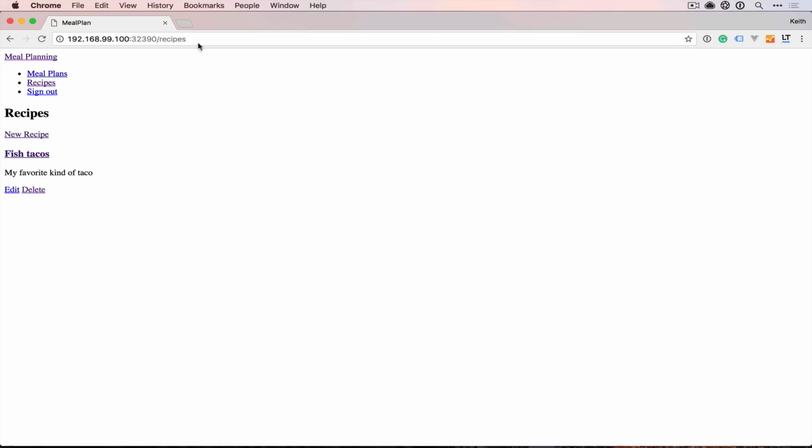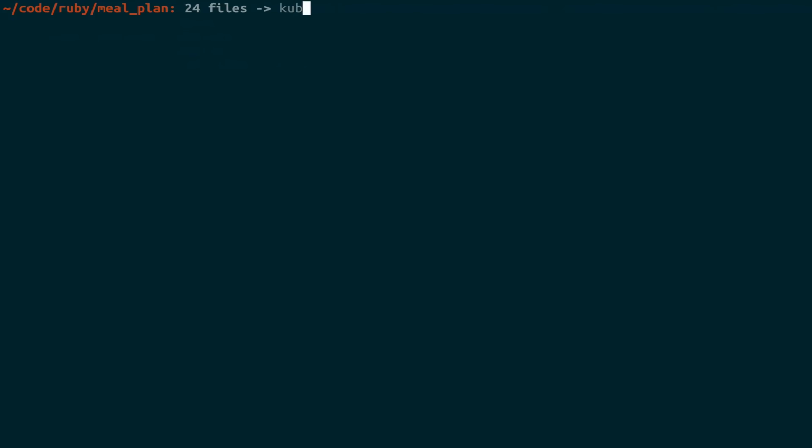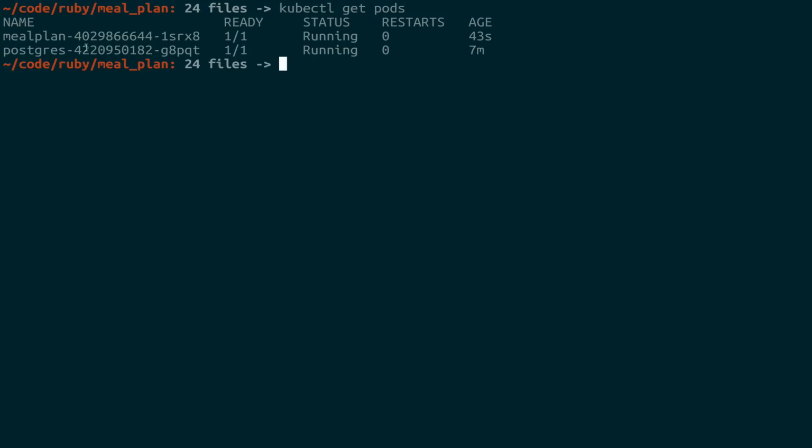If we go back over to our browser and we just look at this, we should get some sort of error because there shouldn't be a database. That's good. So that means we're at least not talking to the old database that is running on the minikube host. So let's kubectl get the pods so we can snag the name of our newest meal plan pod.